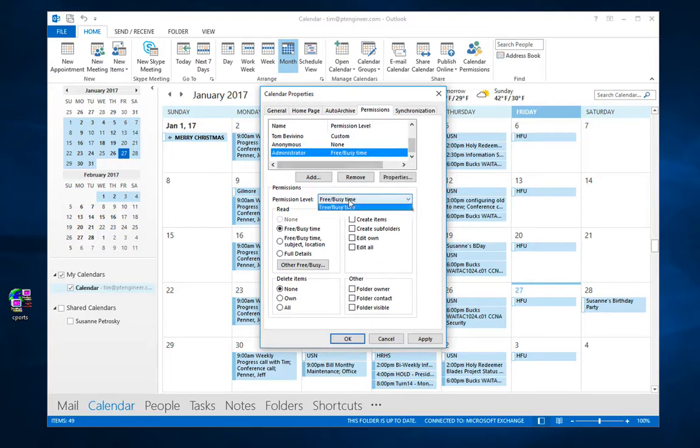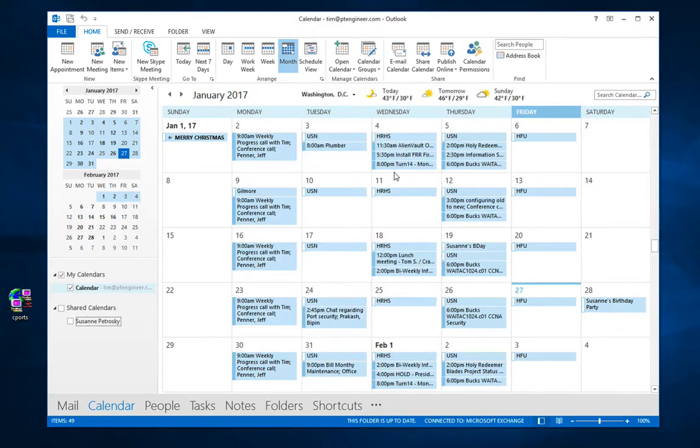But if this person wants to be able to read what items I'm working on, I would want to make them a reviewer, which means they can see full details. They can't edit anything. They can see the folder. They can delete nothing. I'm going to go ahead and cancel that.